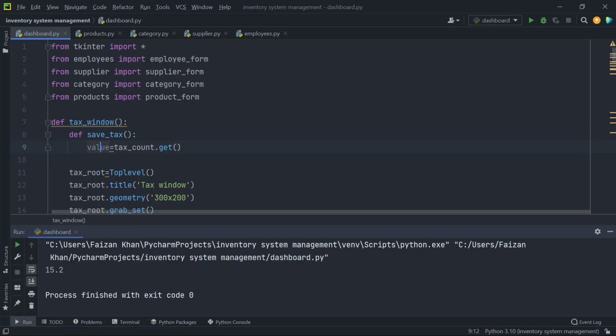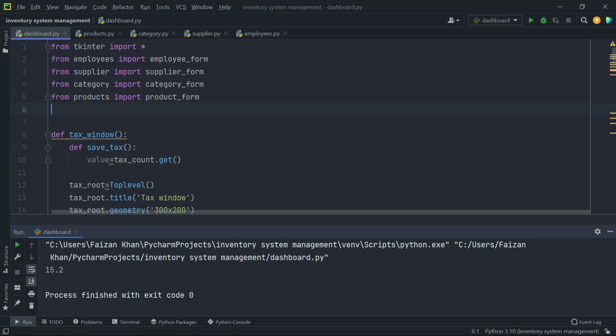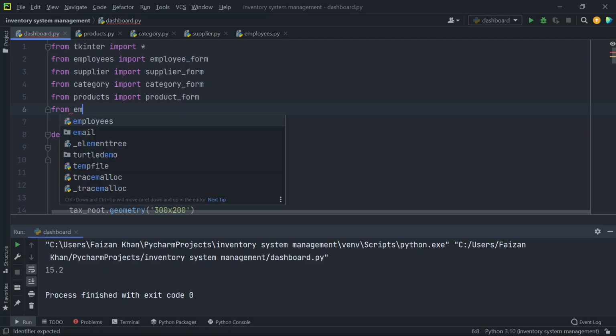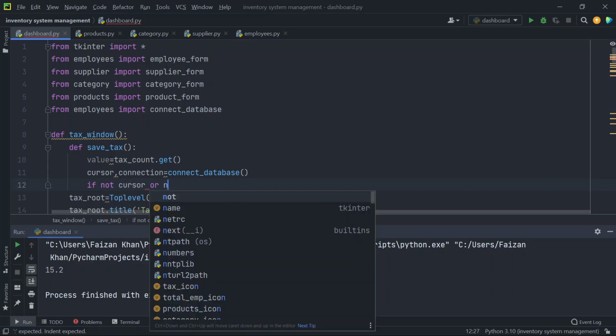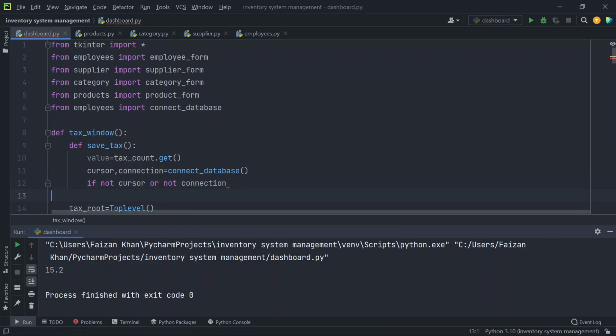So now we want to insert this value inside the database. So for that we will be creating a tax table. Okay, so we firstly need to establish the connection. So we will import here from employees import connect database. We'll call this connect database, and this will give us the cursor and connection. Then we'll check if not cursor or not connection, so I'll return from here.